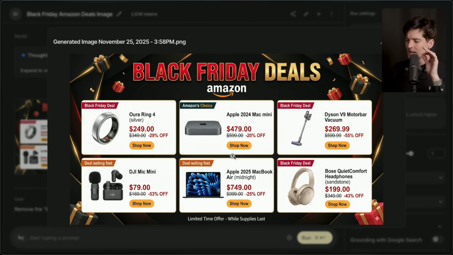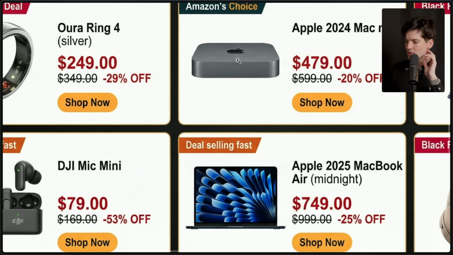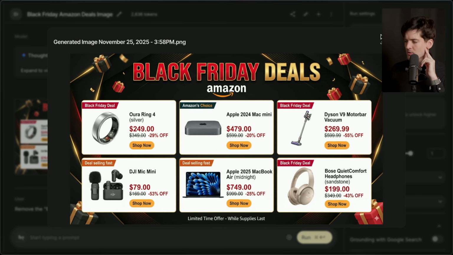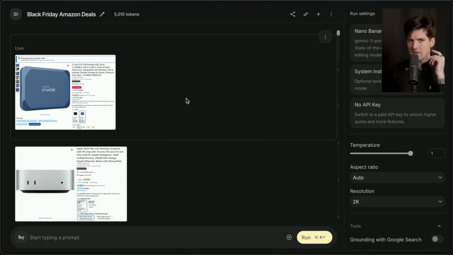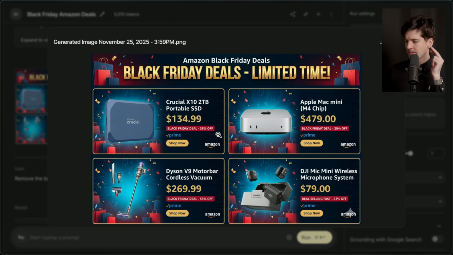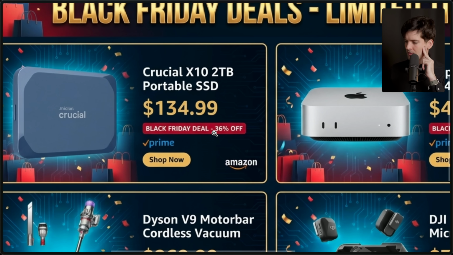It did make some mistakes with the images in this one. In particular, it changed to the wrong Mac Mini and the wrong DJI mics. But this was just one of the gens I did. Let me find the one that I went with quick. Here was my first shot. I handed it these 4 deals, and this is what it generated. Again, text is perfectly fine.